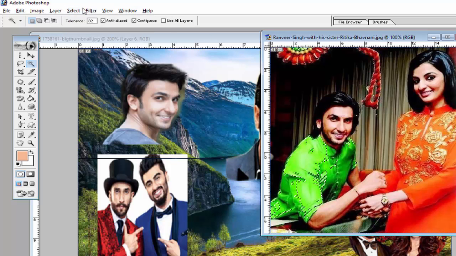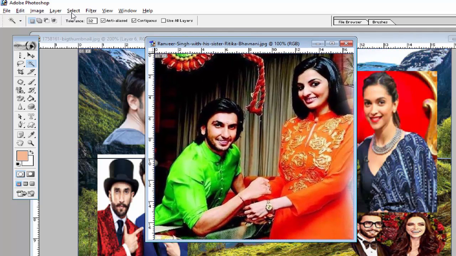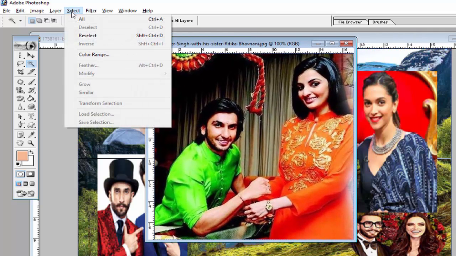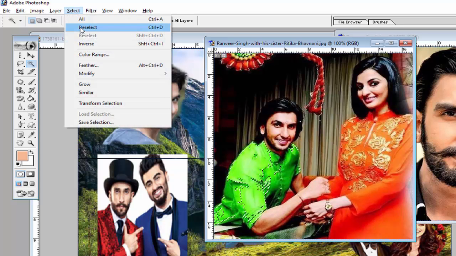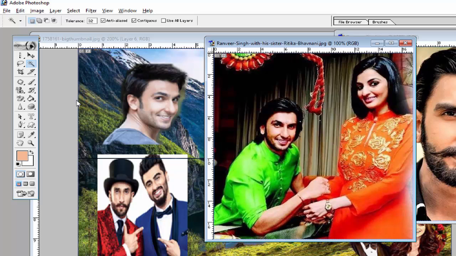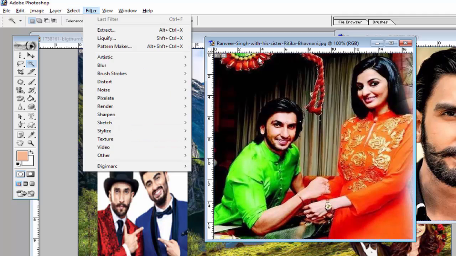If you want to deselect, use this option deselect. And similarly, friends, I think you understand how this option is used. So again, we will use this option deselect and follow another option of the select menu.